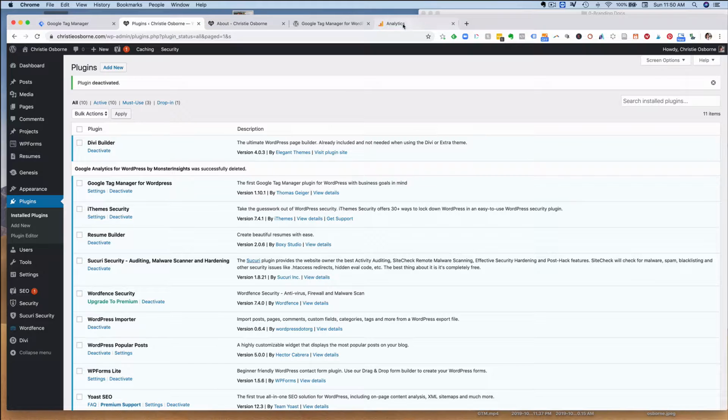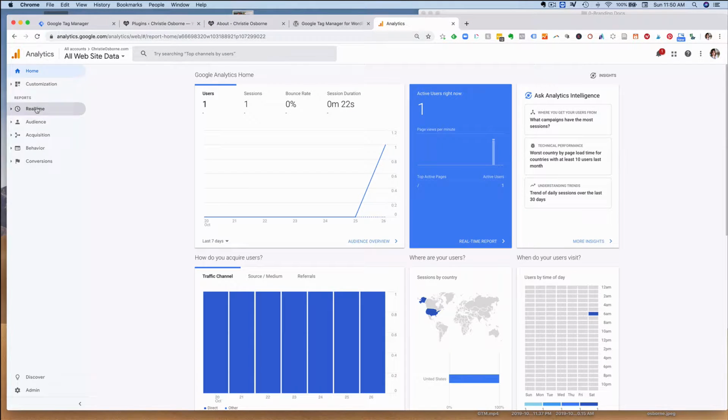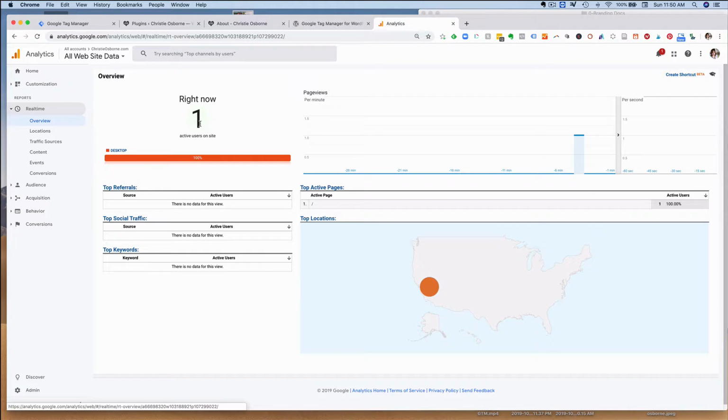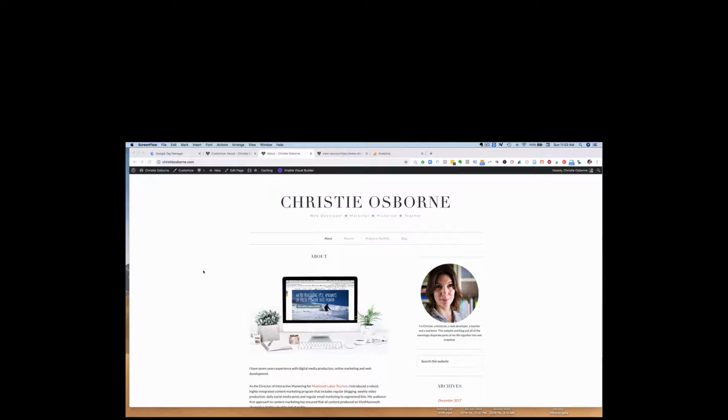To test this, we can go back to our Google Analytics and click on real time. And I see that I have one user active on my website right now. And if I click over the location, it says that that user is in Mammoth Lakes. That is me, which means that my Google Tag Manager with the Google Analytics tag is running properly and recording traffic on my website.